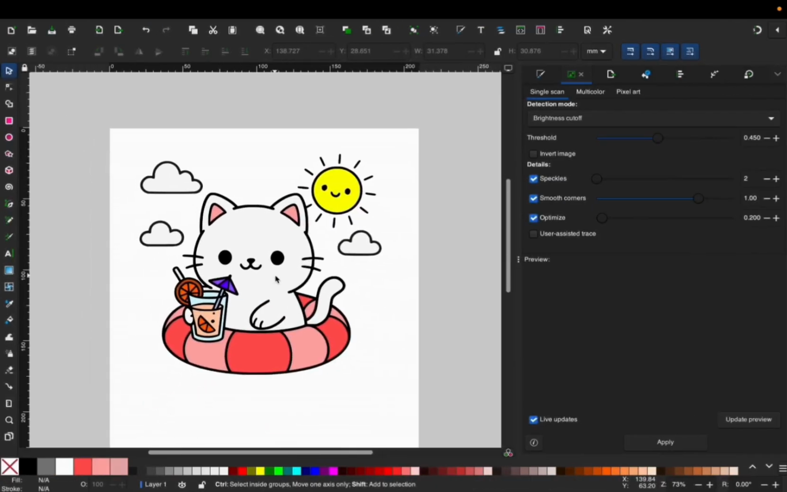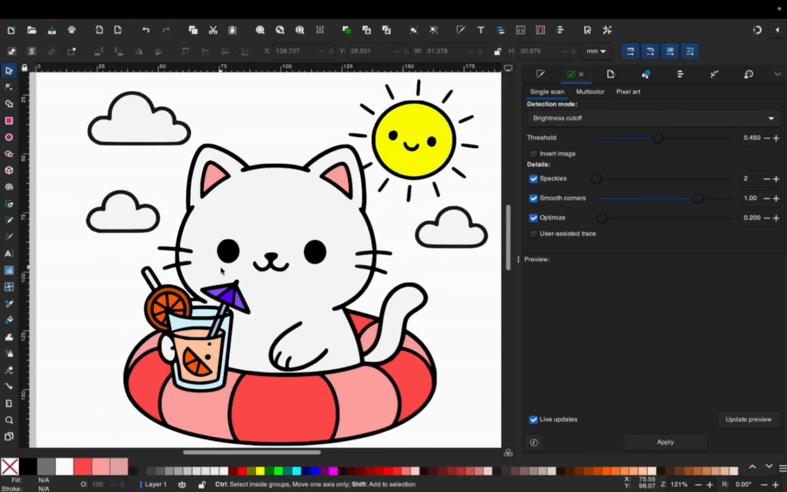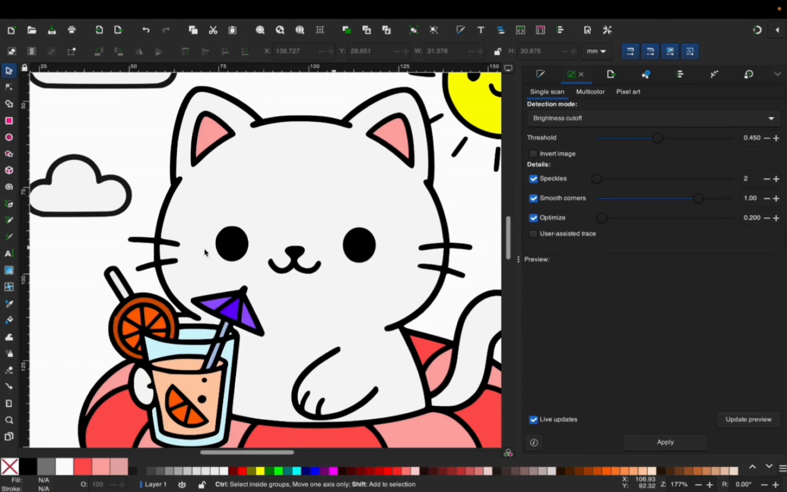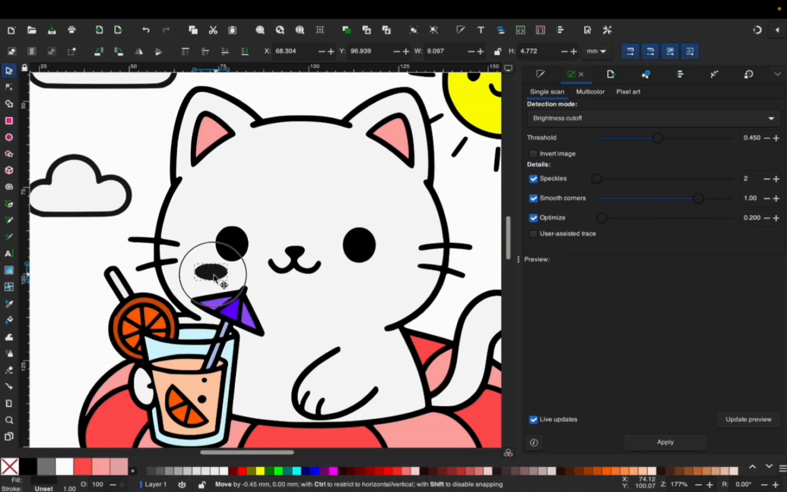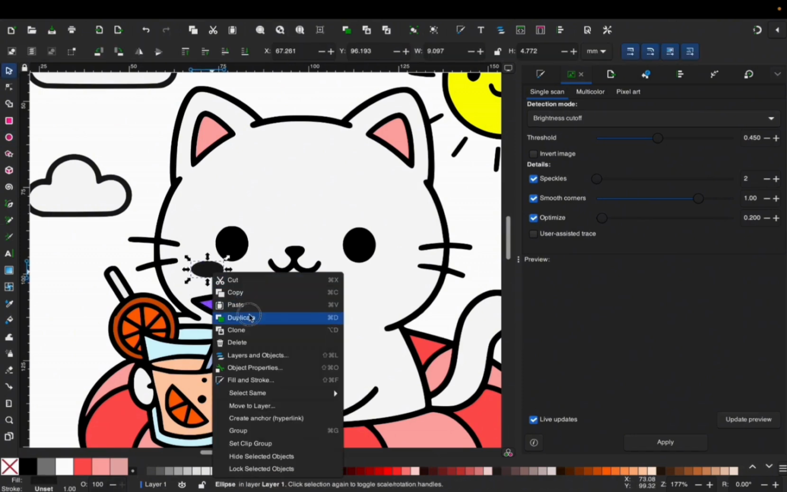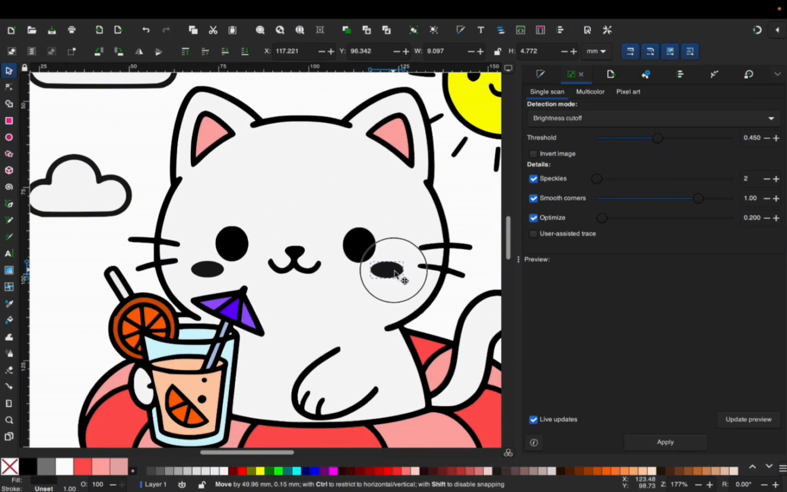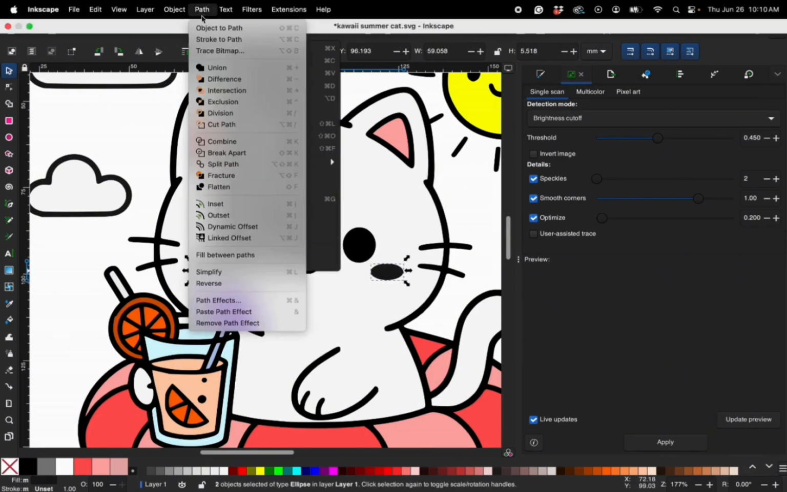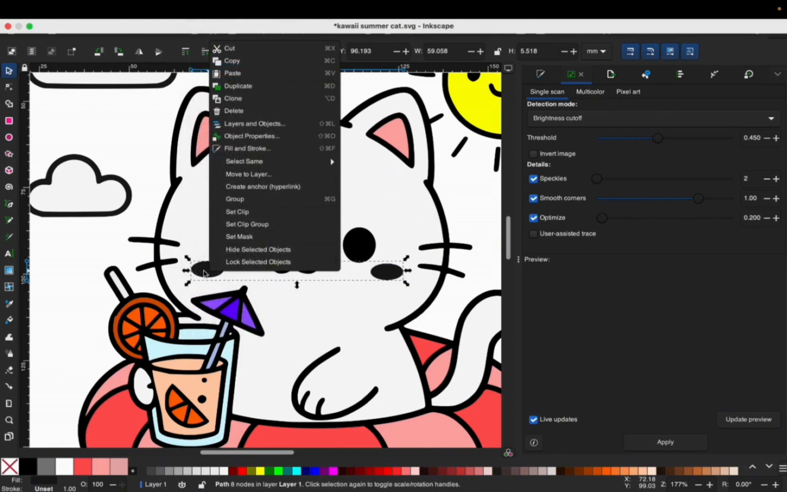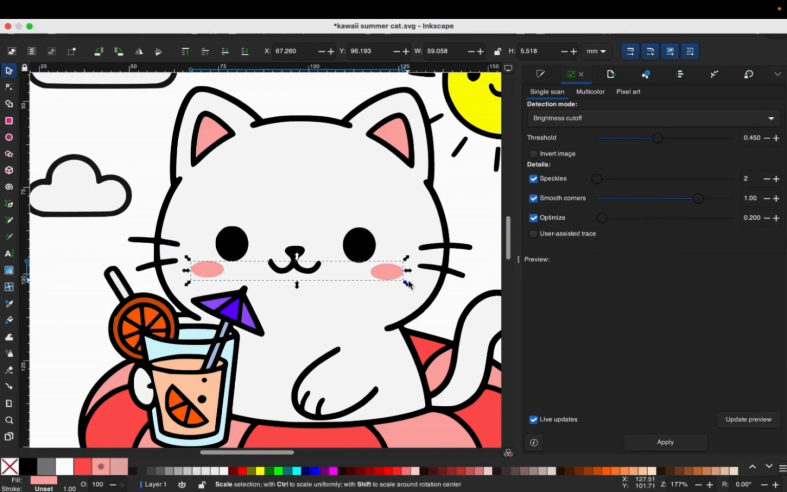I just realized when I went and looked back at the ChatGPT cat that he had two little pink cheeks here. So if you wanted to add anything, you can always go to your shapes and add them on yourself. So you just do that. I'm just going to duplicate. I'm going to add that one over here. Again, I'm going to go path and union these. And then you can always just change your color.